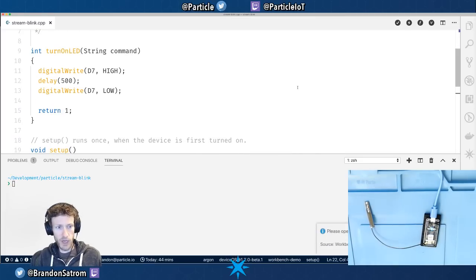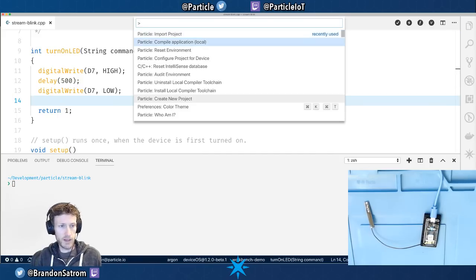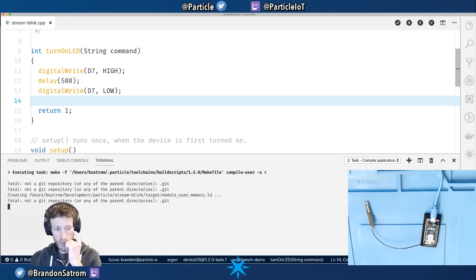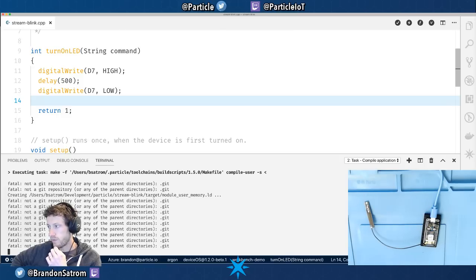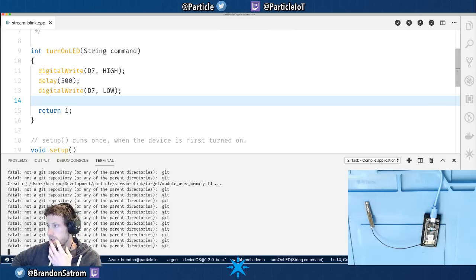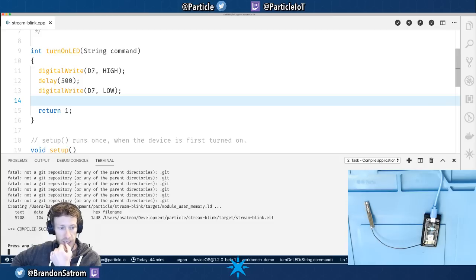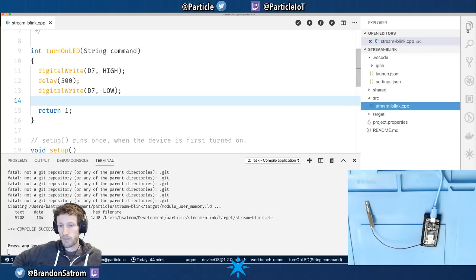I'm going to go back into the command palette now. Go back into the command palette and do Particle: Compile application (local), which is what we were doing before. It should be a lot faster now. The first time compilation could take a little while with any new device. They tend to get faster with recompiles. If you've already built the binary, it can build an intermediate step. This one was pretty quick because the project is relatively small.